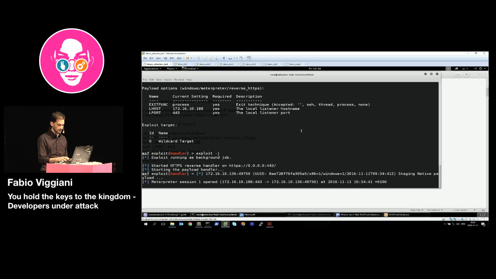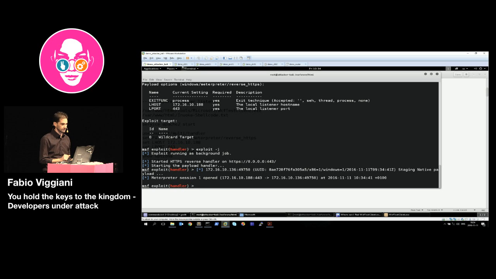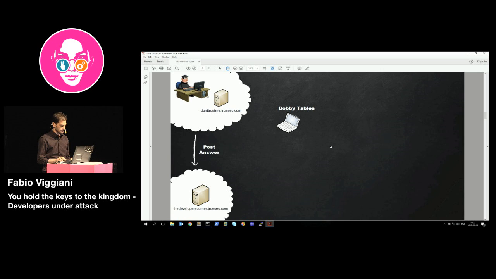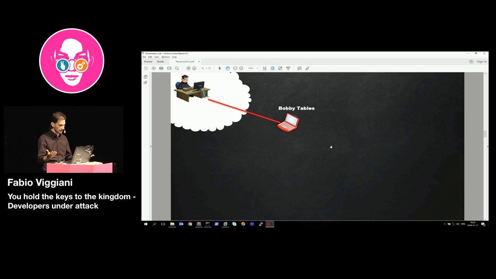So now if we go on the attacker side, we have a connection incoming. Meterpreter session open. I can list my sessions right now. I can see I have a session that came from a machine called client01 in a user context of the user Bobby Tables in the etarip domain, coming from this IP address. So what happened is that after Bobby Tables ran the software or malware, I now have an established interactive channel, a Meterpreter channel to that system.